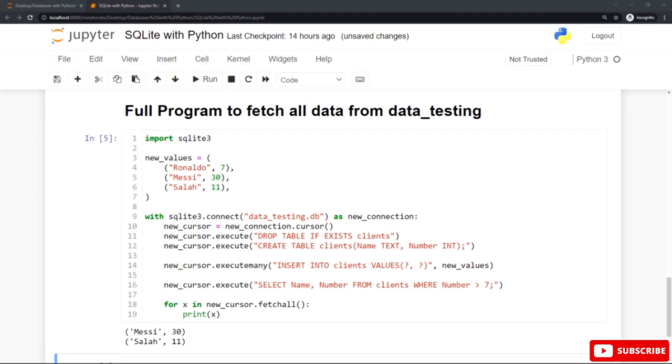And after that, you can see the with statement block. The with keyword followed by the SQLite 3 name followed by the connect function from this library to start the database connection, and in between the round braces of the connect function you can see the database name, our data testing database, and the as keyword after that to start this database connection as new connection. This is like a variable name to use instead of SQLite 3.connect for data testing.db.